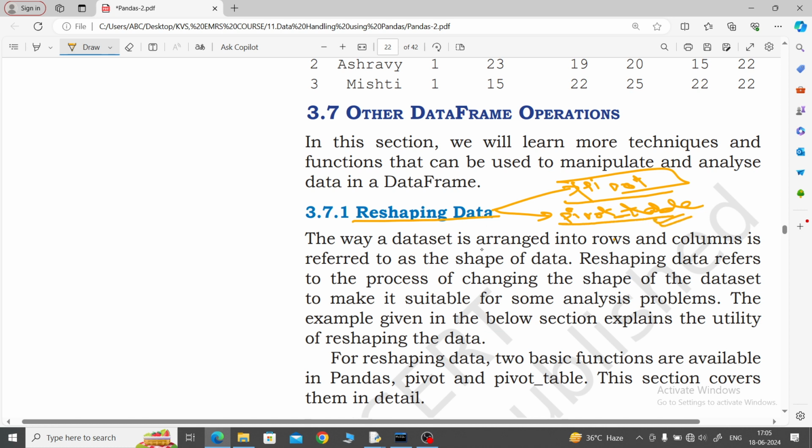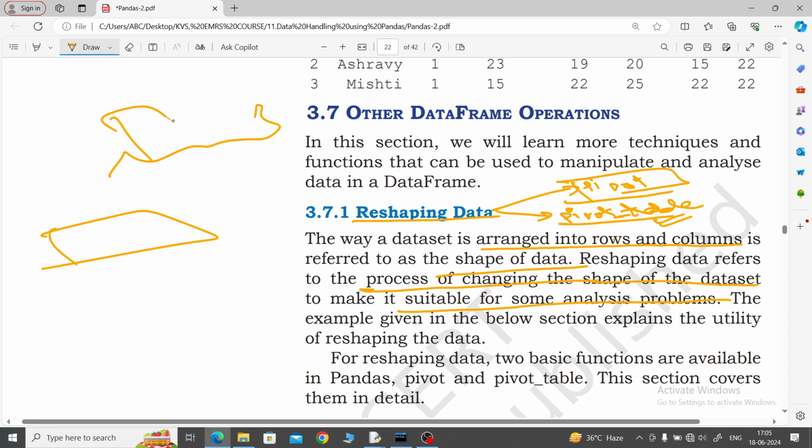The way our data set is arranged into rows and columns is referred to as the shape of the data. We will check it through the example. Reshaping data refers to the process of changing the shape of the data set to make it suitable for some analysis problem. Yes, whenever an analysis problem is given, at that time we can reshape this data frame, then it will be easily visualized, just like in a graph, we can easily see the growth. Like this we can reshape our data frame.